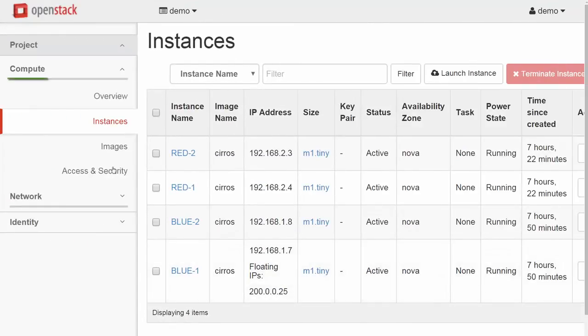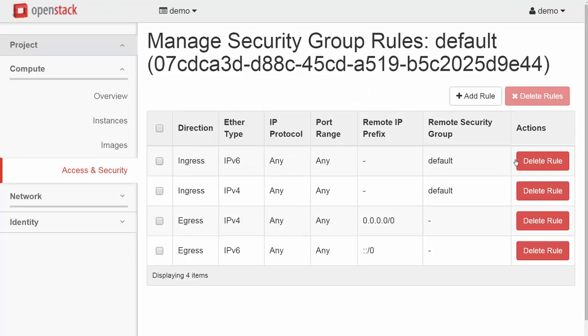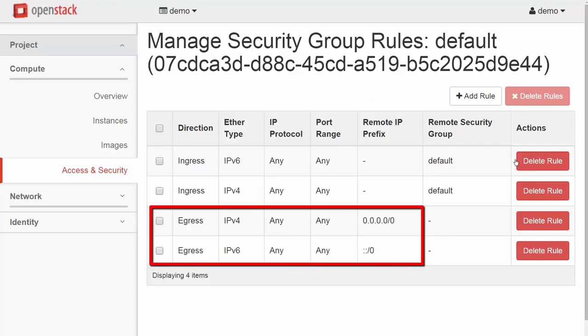In Horizon, we go to Compute, Access, and Security. On the Security Groups tab, here is the default group. All the VMs we launched are using the same security group with this name, default. I'll select Manage Rules for the default group to see what is in there. Looking here, we can see that all outbound or egress traffic is allowed from these VMs.